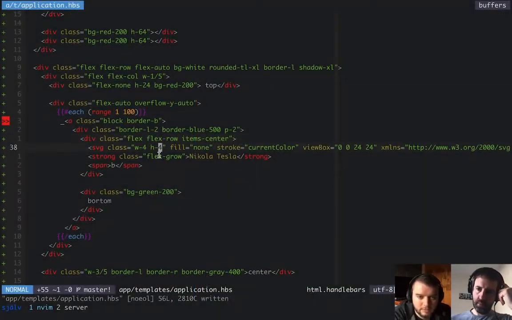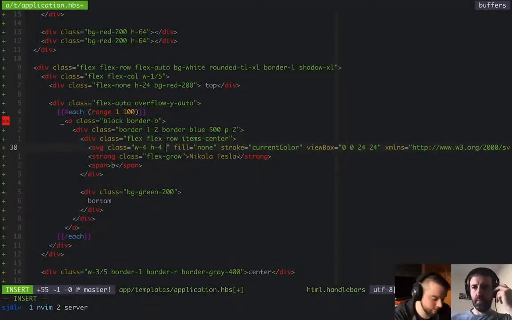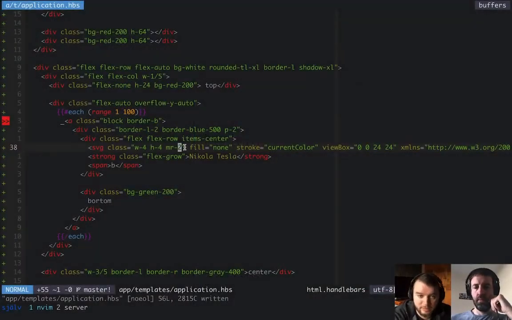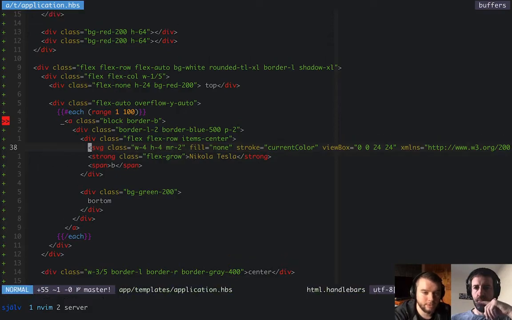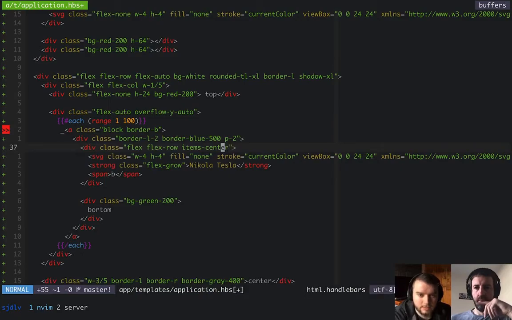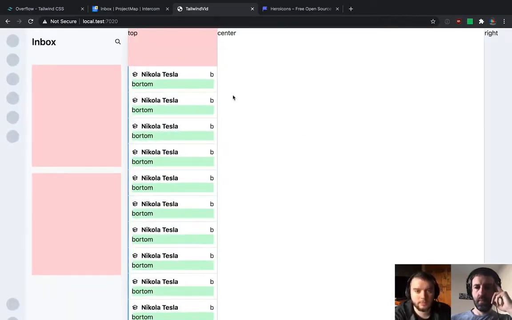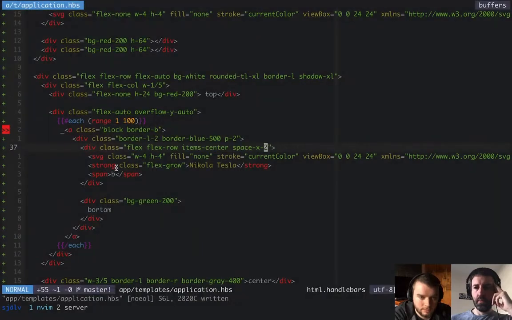And again, if we wanted to, you could just set a margin right of something on this icon to give a little bit of breathing room. We could also just use our space utilities, right? So here in this container, space x of 2 or something. All right, and that'll put space between these all. Cool. So that's sort of close.